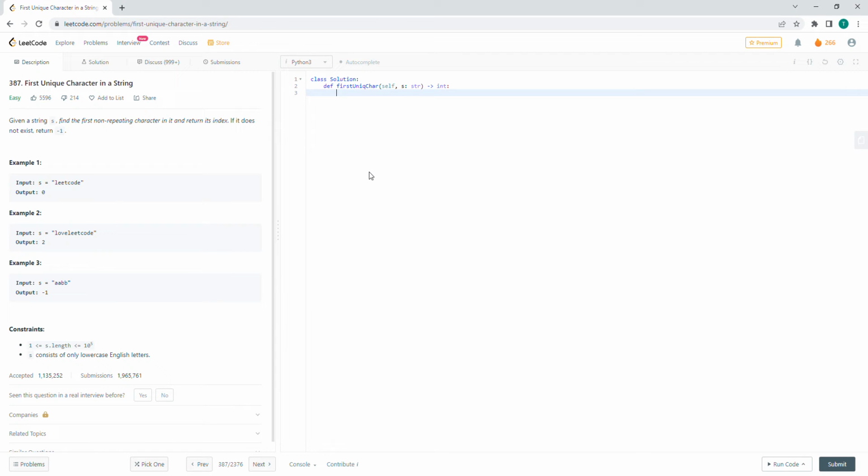Welcome to August 16th LeetCode Challenge. First unique character in a string. Given a string S, find the first non-repeating character in it and return its index. If it does not exist, return -1.